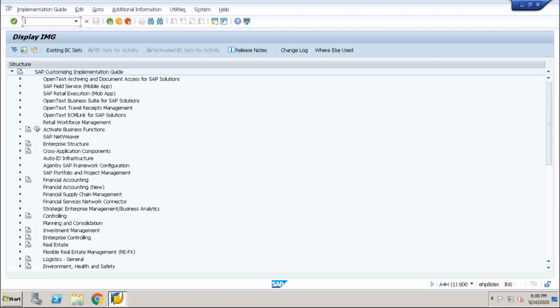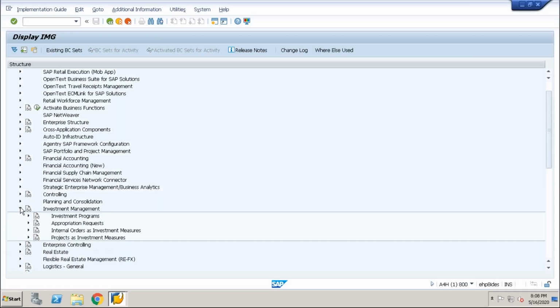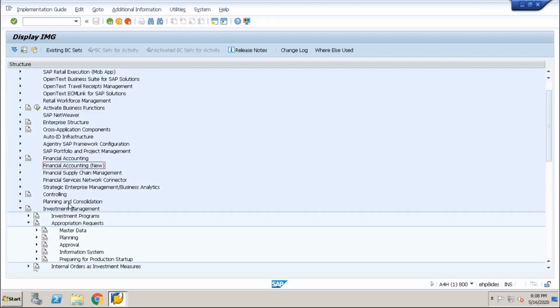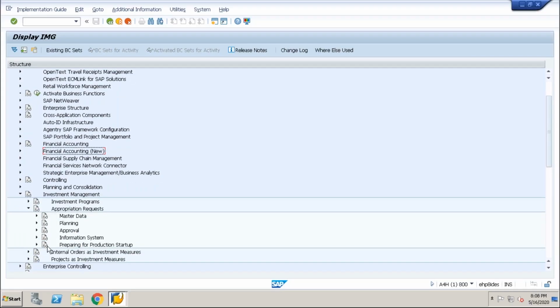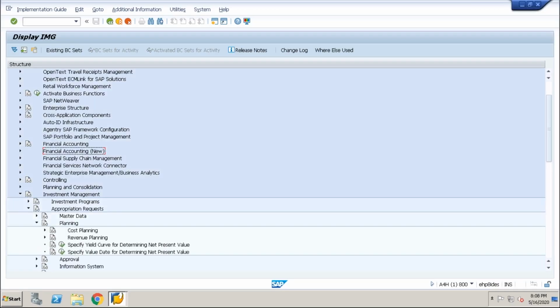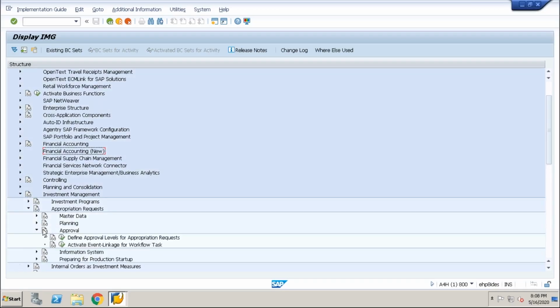Go to investment management, go to investment appropriation request. We have already seen the planning here; only approval is pending. That is, define approval levels for appropriation request and activate event linkage for workflow. So when we are going in any appropriation request, we can define the approvals in the system.